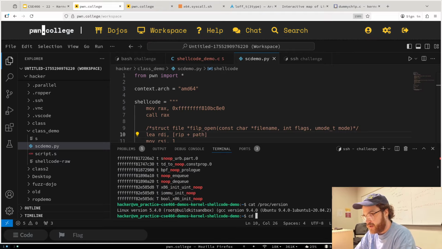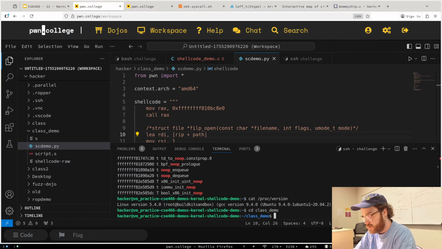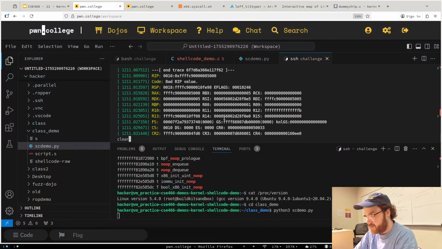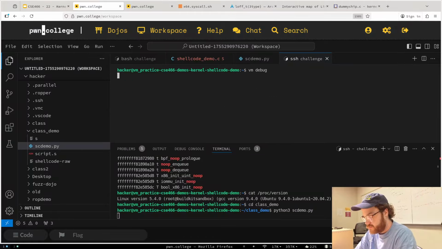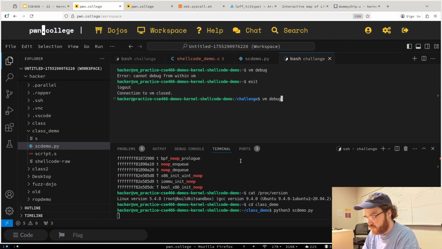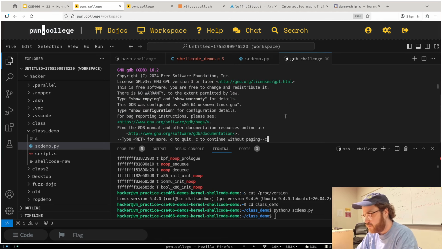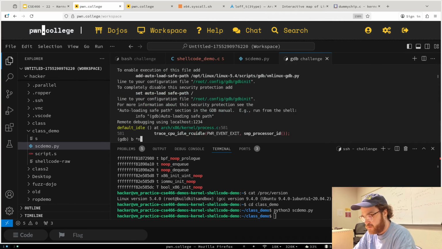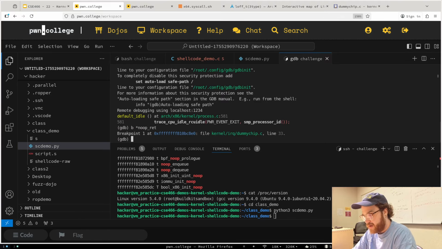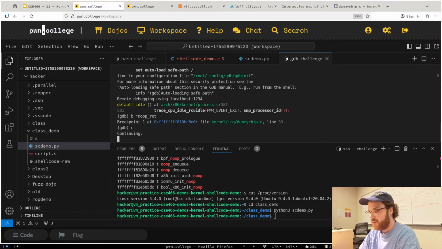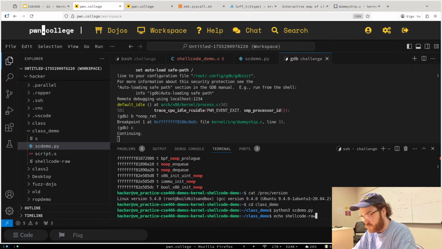And then let's go ahead and get to our class demo. Run that. And then let's VM debug with this other terminal, which is going to, oh, I'm in the VM. I'm going to wait for this to finish. There we go. And then so I put that in this function called nop ret. And so I can just break there. And then now when my shellcode runs, we're going to echo shellcode raw into that device again.